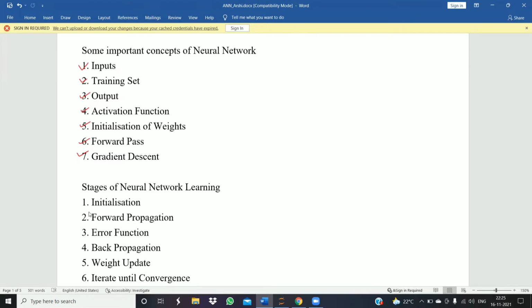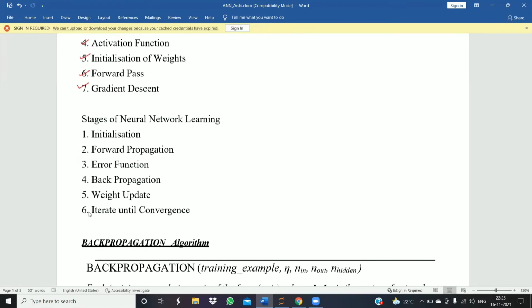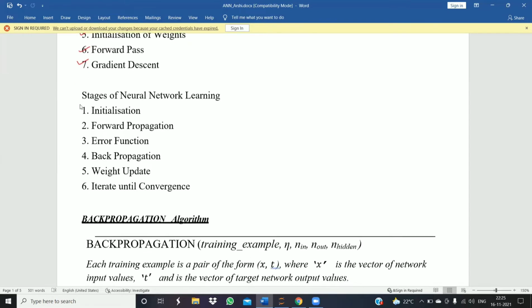Now let's see some stages of neural network learning. These are the steps that are generalized for neural network learning. The neural network learning model training occurs in 6 stages. The first stage is initialization. In initialization, we initialize the weights which are applied to all the neurons, and these weights are taken at random. So we can take the weights randomly.